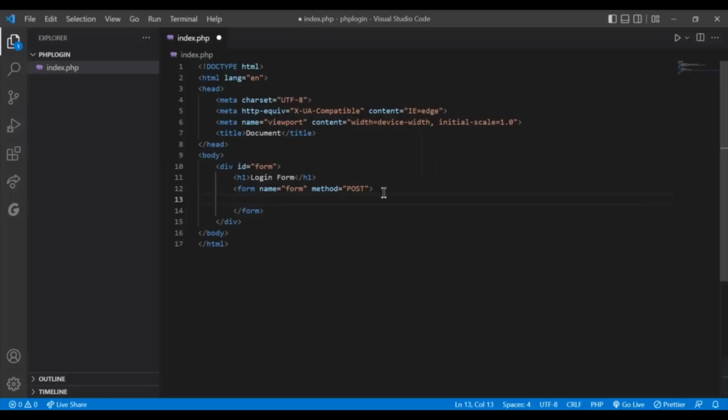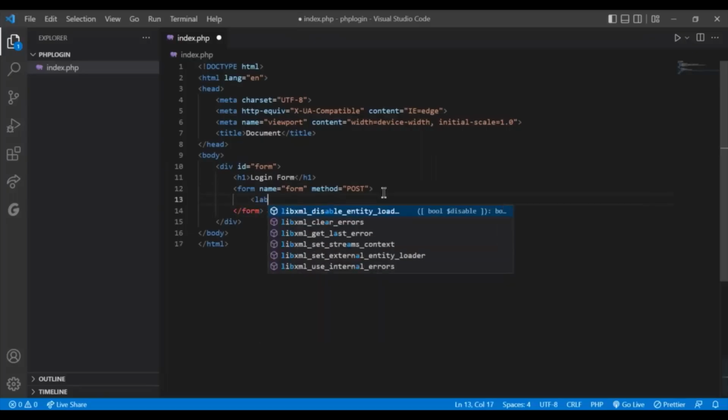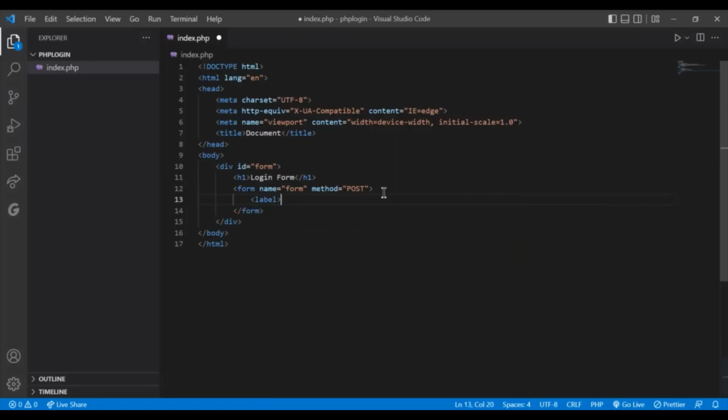Okay, so now our user label, username. Beside this label we will enter our username. The input field for the username type will be text, id will be user, name, let me give the name also as user, and then close this input tag.